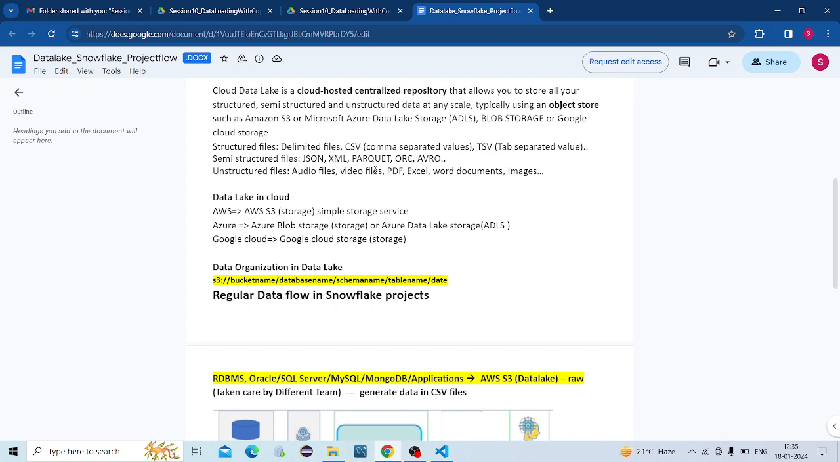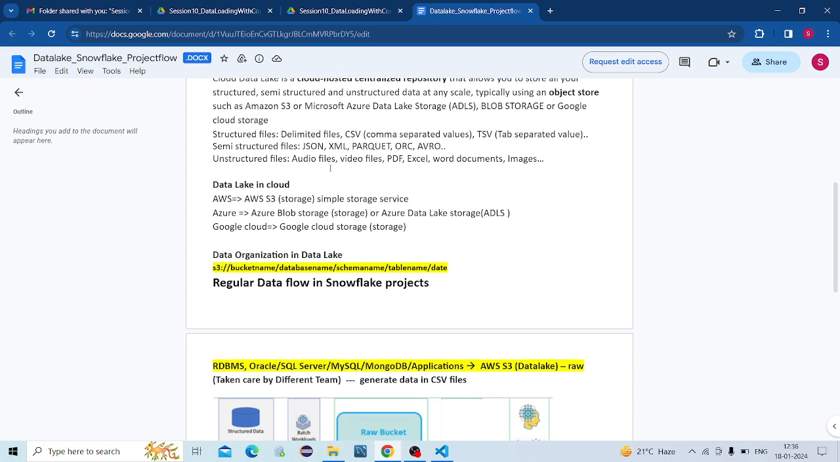That is called semi-structured data. Unstructured files, audio files. This one anyone can easily understand. Unstructured audio files, video files, listening music, videos, and PDFs, Excel, Word documents, images. All of this comes under unstructured files.